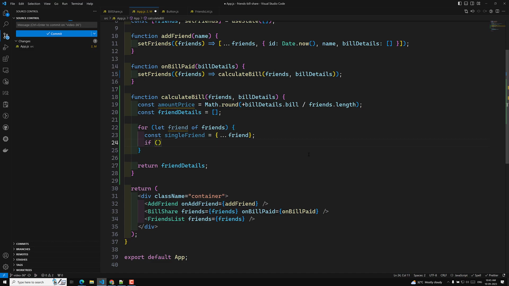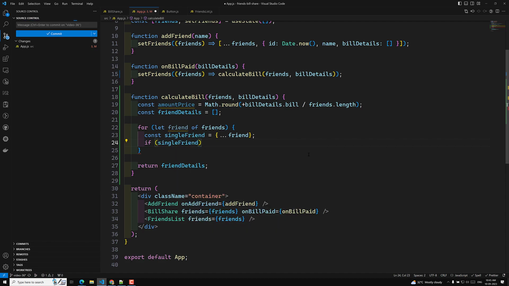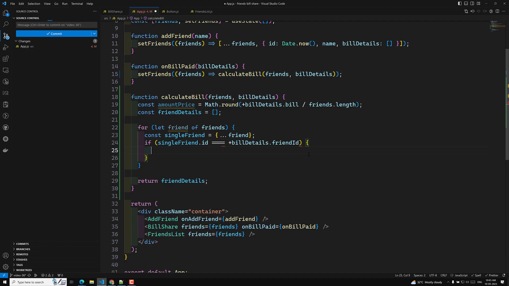Now if single friend dot id is equal to plus bill details, so I am making this one as plus bill details dot friend ID. If the same friend is sharing the bill, there is no need for us to add the sharing bill to that friend. For example, if Leela is paying the bill, there is no need to add to the Leela, right? Why? Because he is adding the amount. He has already paid the amount.